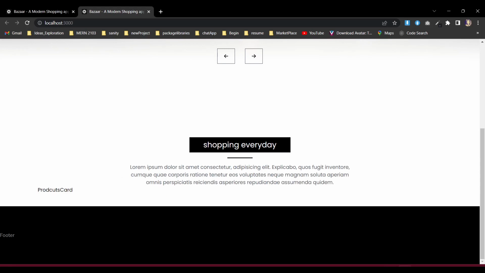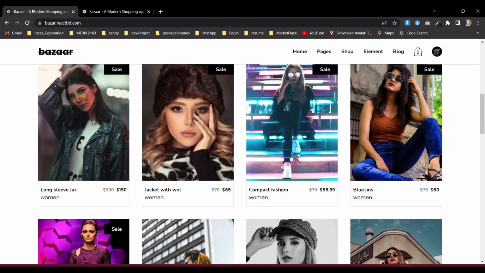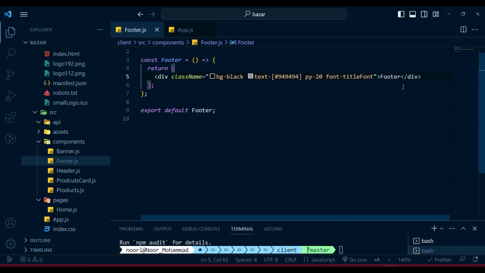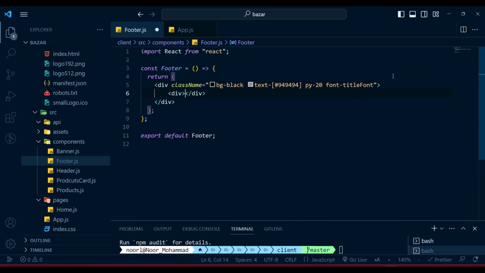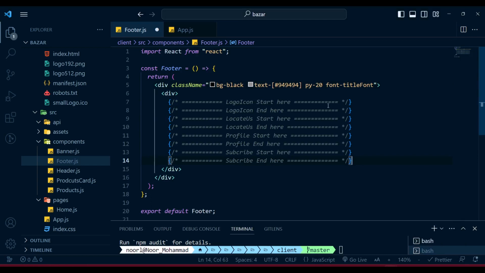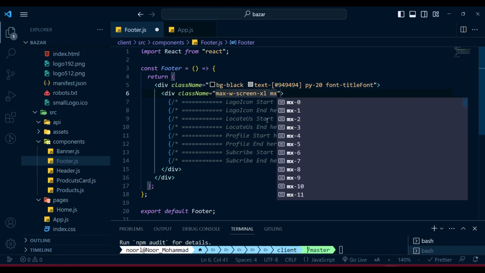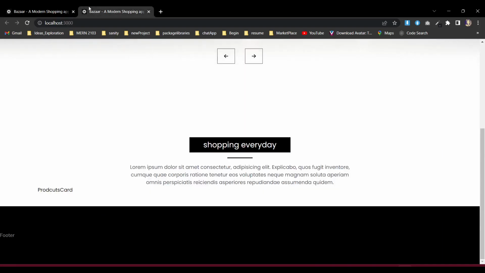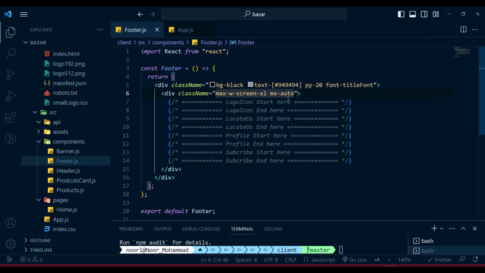So now we're gonna have 4 sections on that footer. The first one will be the logo, the second the profile, and the third will be subscription. So in here we're gonna introduce another div. Inside that div we have those 4 sections. First of all, I'm gonna give a class name to the overall div: max width screen XL, and mx auto. So now I think it will be in the middle. Oops, because nothing is available over here.